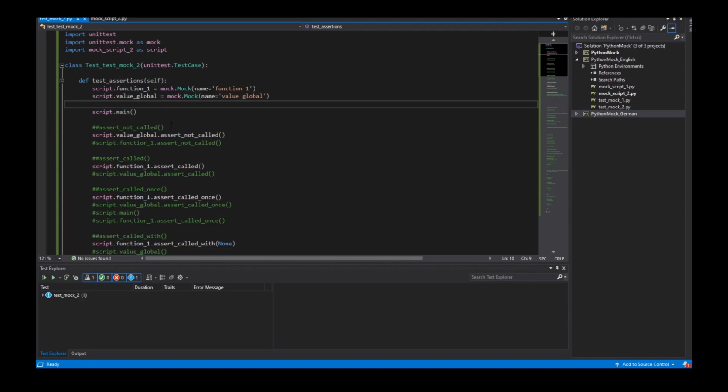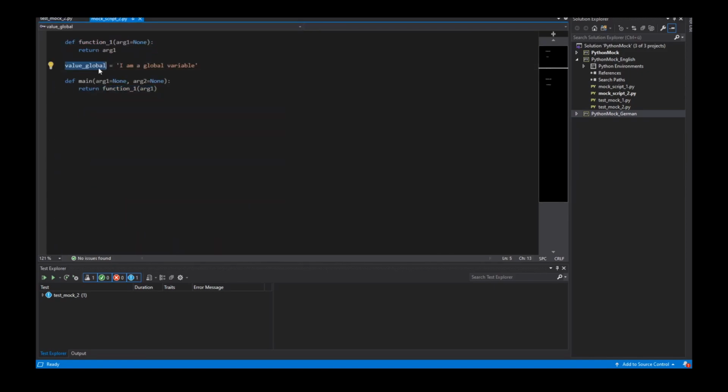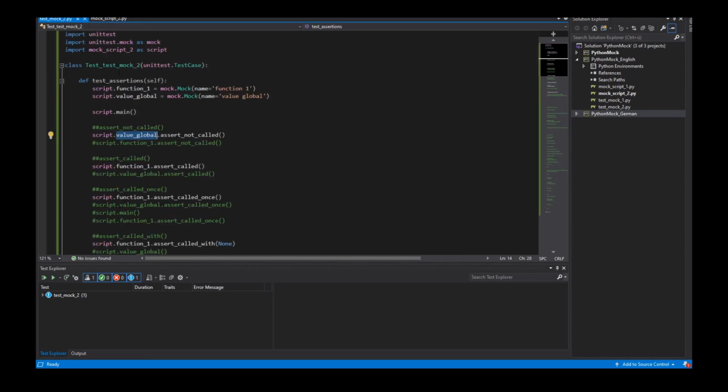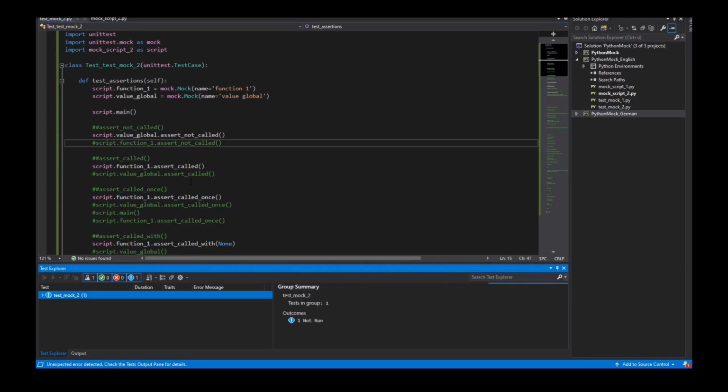The first assertion I used is the assert_not_called function. This function allows us to check if a function or a mock object is not called in a unit test. We see that the value global is a mock object and it isn't called this time. So this test will be okay.